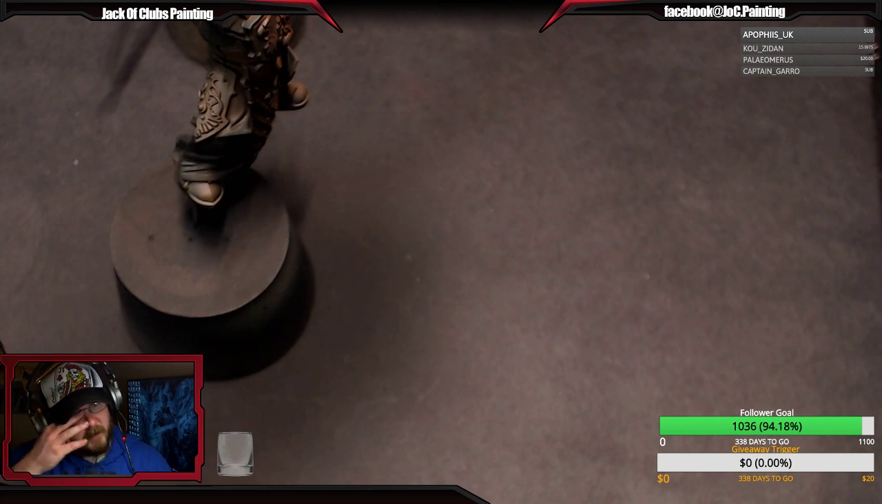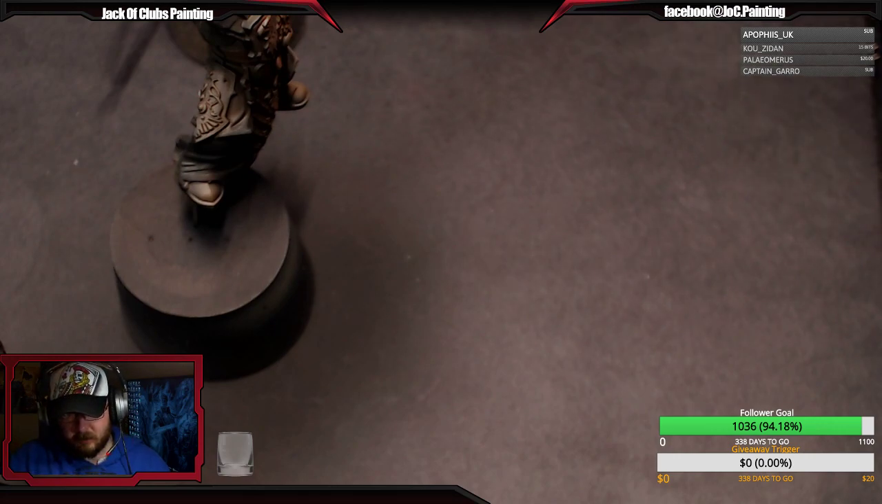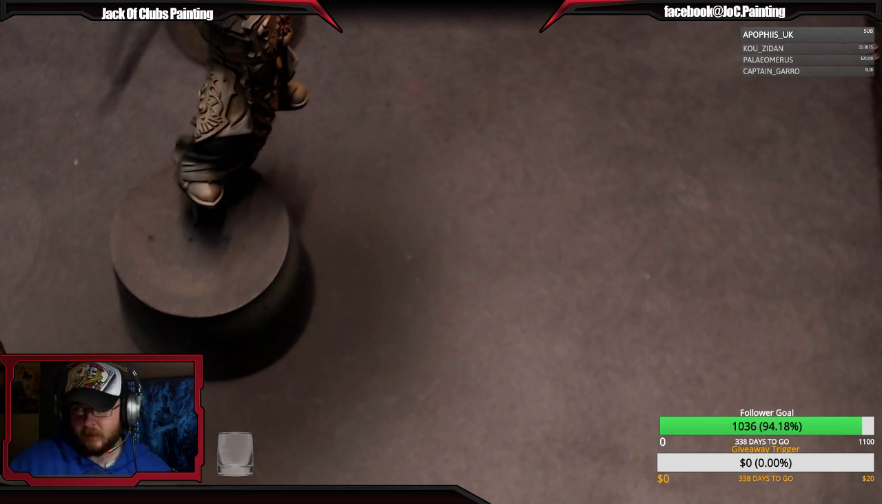The only diorama I've ever done was the Forge World Abaddon versus Loki, and that's already pre-sculpted and everything, so I didn't have to do much except paint it.